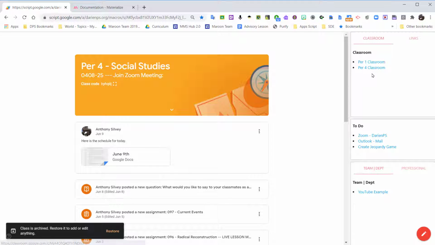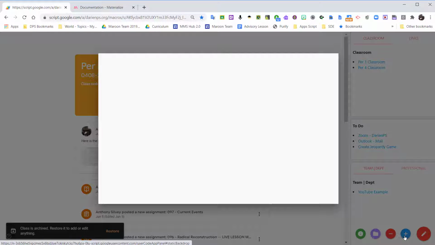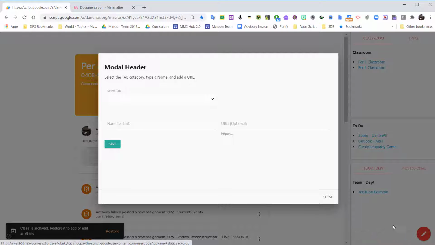The right-hand side of the web page contains 5 potential categories, all of which are fully customizable. To add a new link, hover over the red floating pencil and click the blue button. Complete the modal form and click Save.